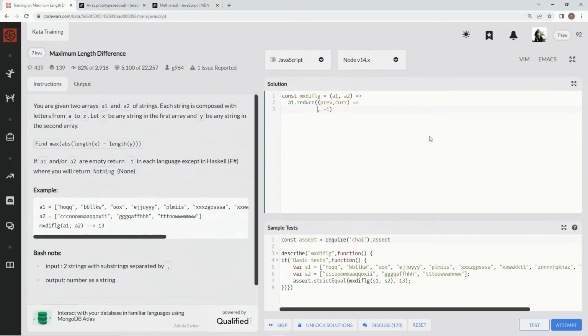So we're going to do a Math.max, and inside here we're going to have prev, and then we're also going to have A2.reduce. On this one we're going to do prev2 and cur2. Since we're reducing down this, when we go into this reduce, we're also going to find the lengths of both A1 and A2 at the current index, and do the Math.abs on that.